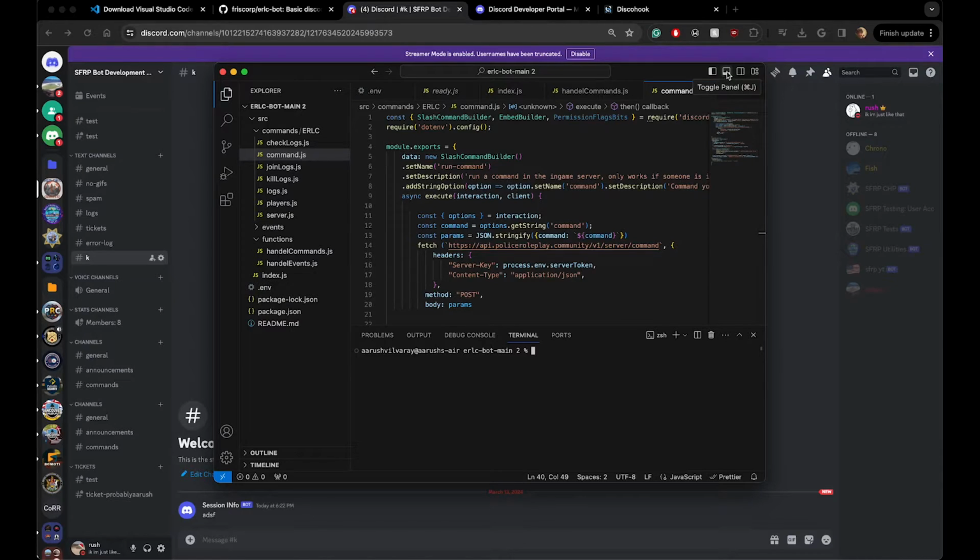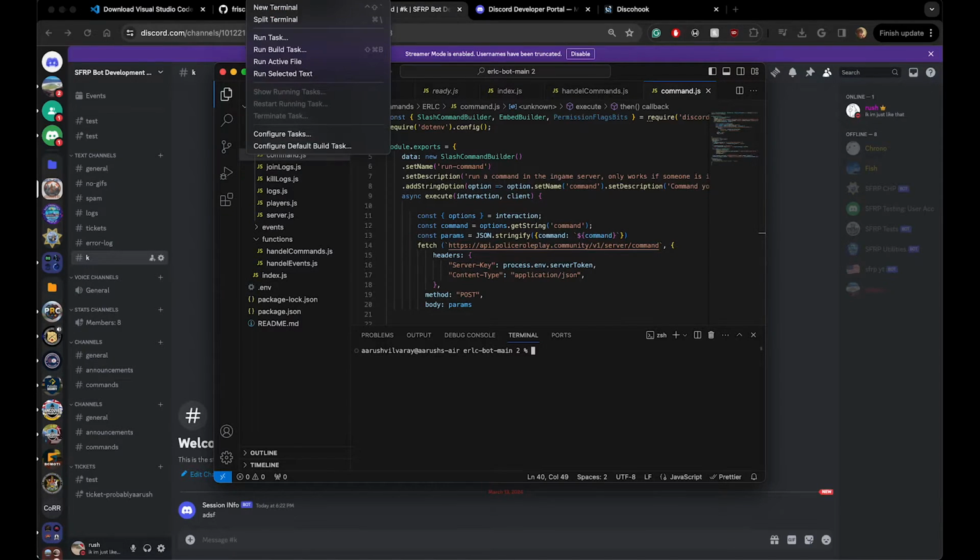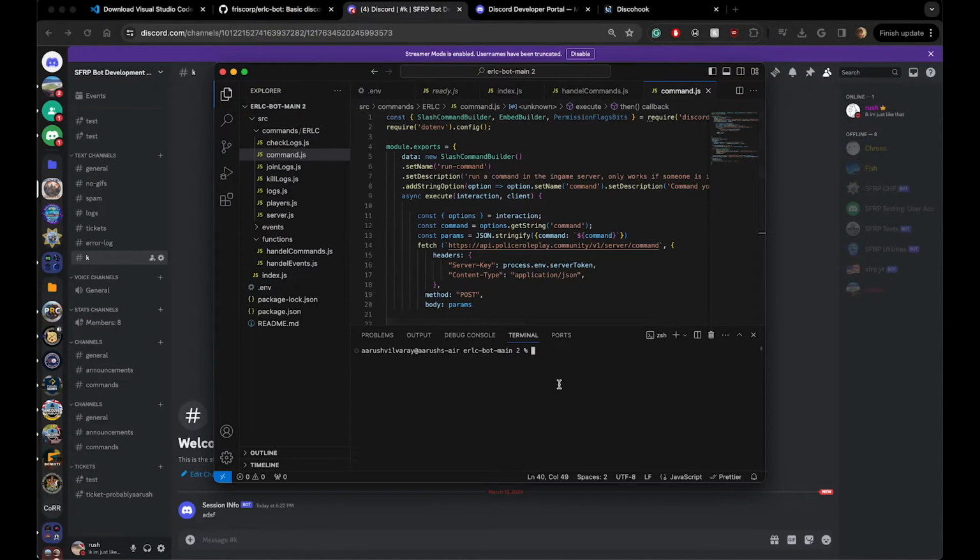Click on this button here, toggle panel, Command J, I guess. Yeah, Command J. It's next to this button. You can also go to terminal, new terminal in the top. Once you have this open, just type node space dash.